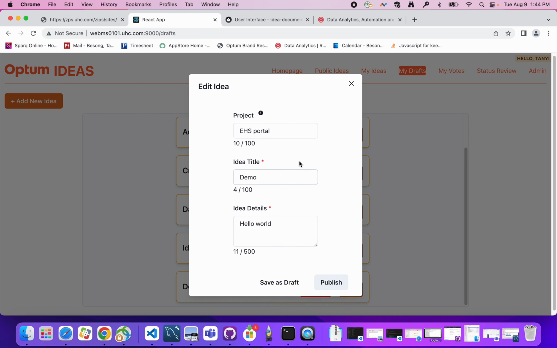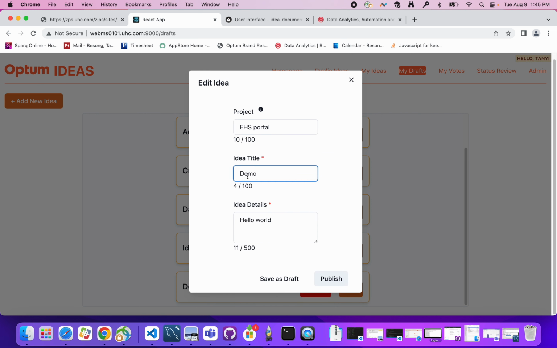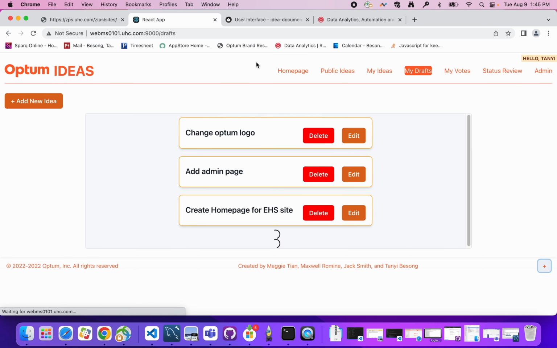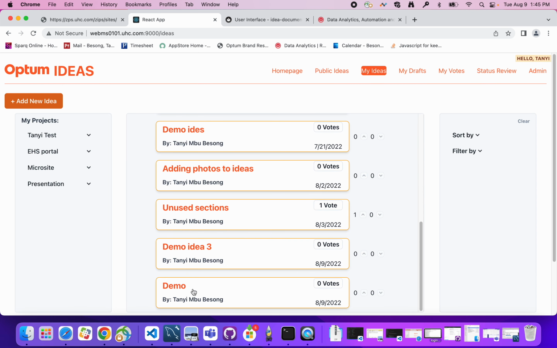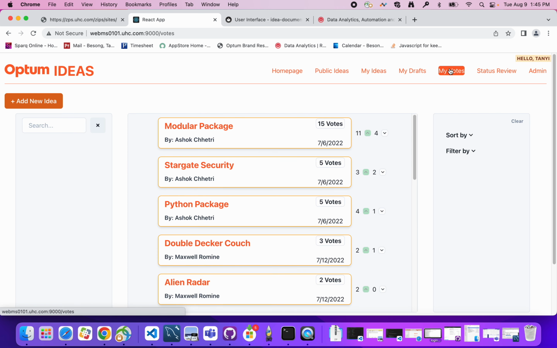We'll change it to EHS portal, and then we'll just keep this name the same, but you can also change these two fields if you want. Then we're going to publish that. As you can see now, we won't be able to see that idea here. If we go to the My Ideas page, there's our demo idea. It just got posted.